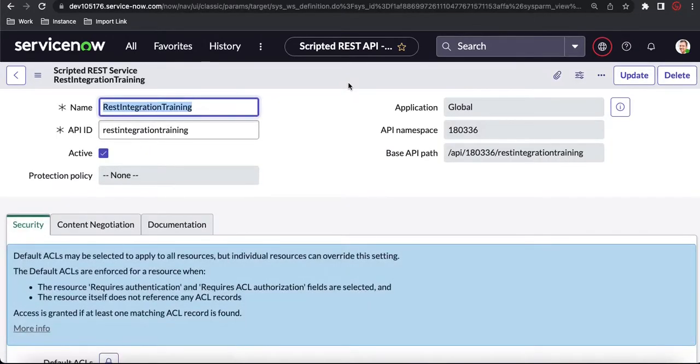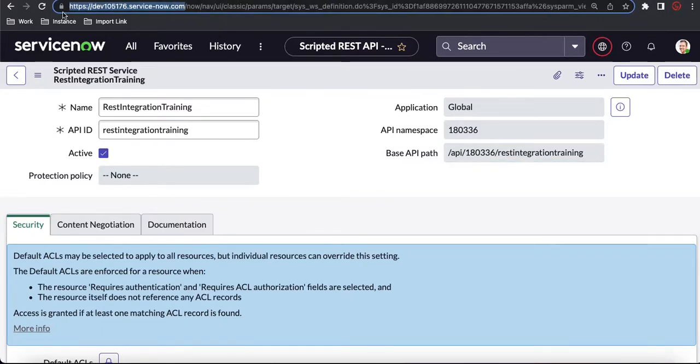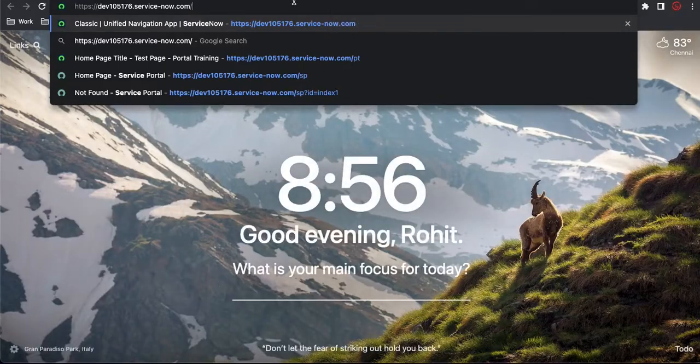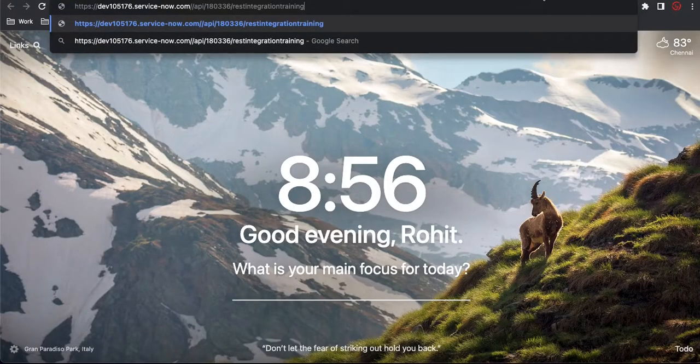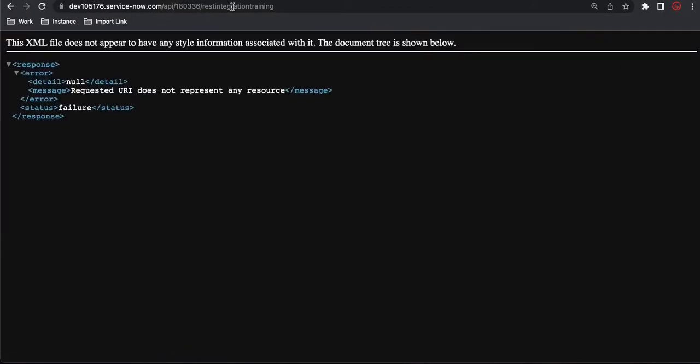Once you save the record, there will be a couple of variables. You can see the base API path. This field is nothing but your endpoint. So whenever you or any third party is going to hit, they will take the instance name slash this endpoint. So I will copy this one. This is my environment, and apart from that, this is my base API. I'll copy that and paste here. So this will be my endpoint. If I hit that, this is my endpoint which is right now created. And using this endpoint, we are going to perform certain actions.